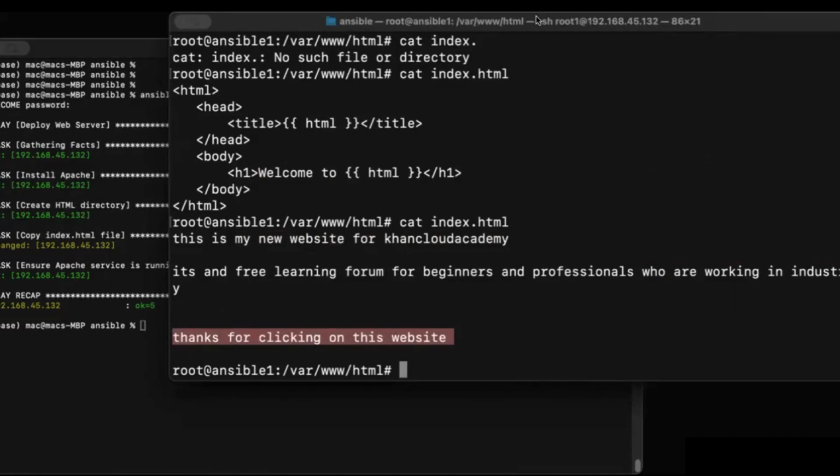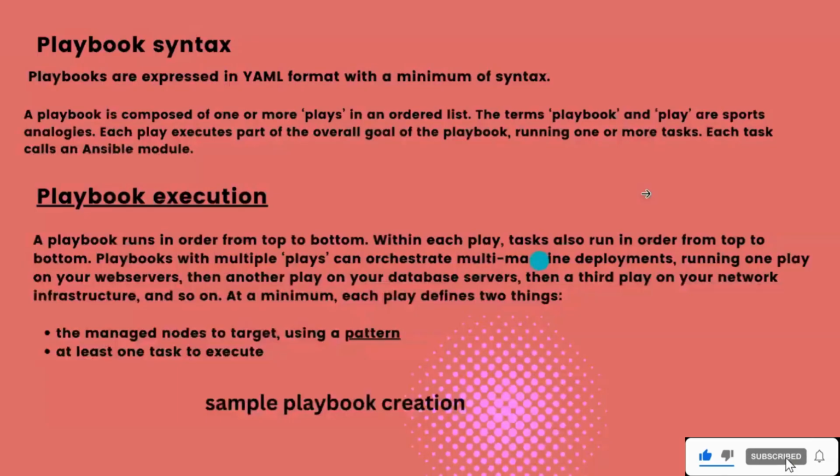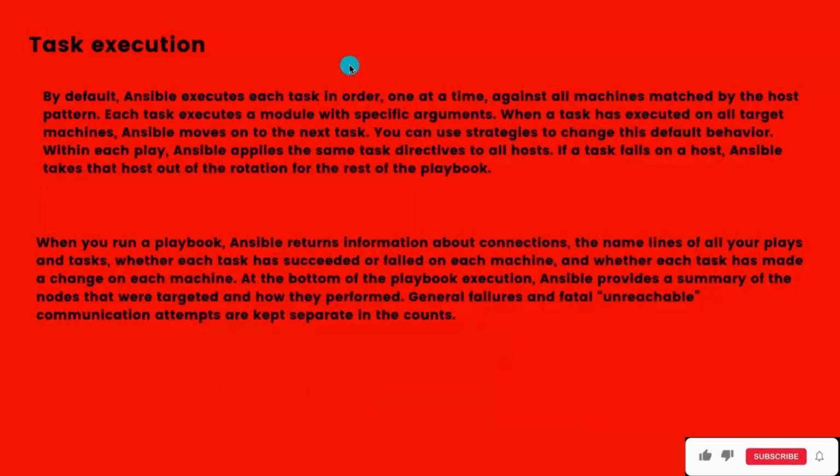All right. So what next? Let's go back to the slide. I showed you a sample playbook, how it's run, its pros and cons, do's and don'ts, and how you use your commands. Now let's move to the next topic, task execution.